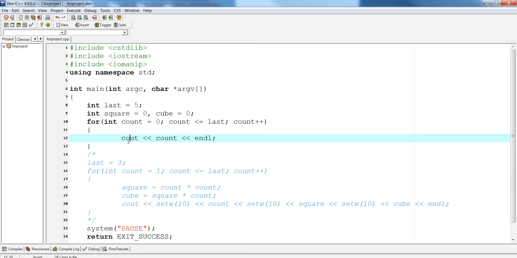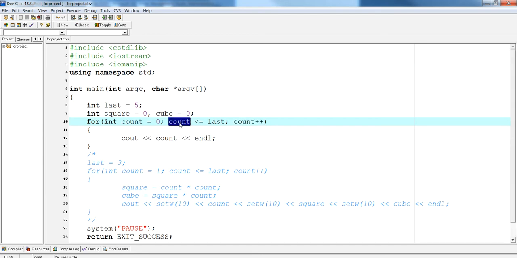executing everything in the body, this will go back and execute the increment expression. This will get executed and it will increment the count by 1. Once it increments the count by 1, we go back to our expression comparison, or logical or relational expression, or it's more like a Boolean expression, and we do another comparison. Now count has been incremented by 1, so now it's going to be 1 less than or equal to last.